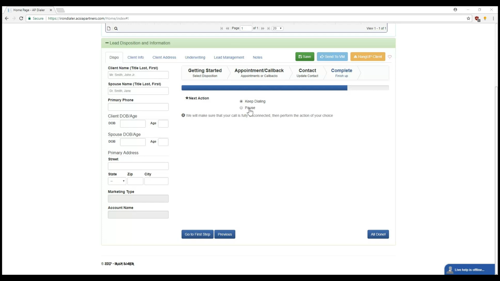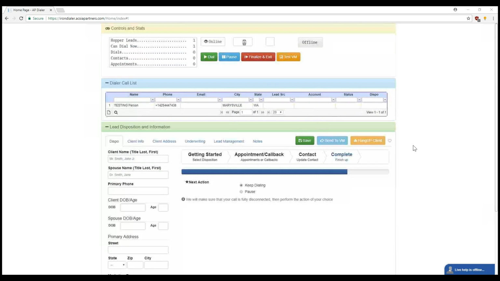So again, keep dialing and pause. What this is telling us here is that when you tell me that you're all done, do you want to keep dialing or pause? Now, you've got to be careful with this, and if you're going to take a break, please do pause. The reason is if we tell the dialer keep dialing and choose all done, we're going to be moved back into the call queue up here in a ready state, and the dialer is instantly going to start making that next outbound call.